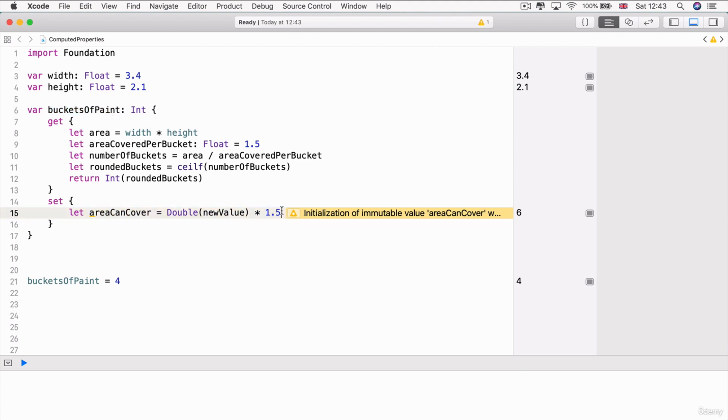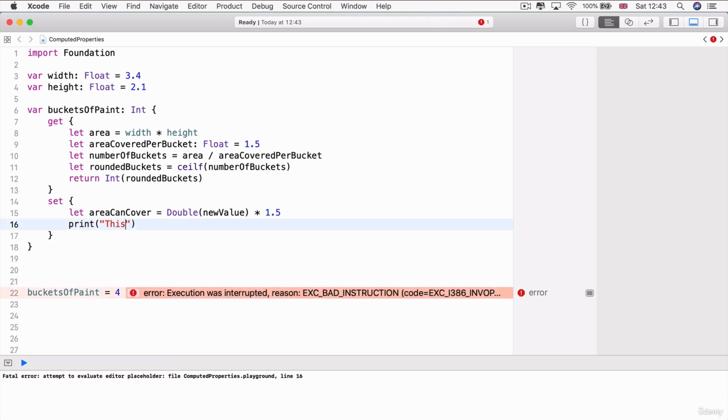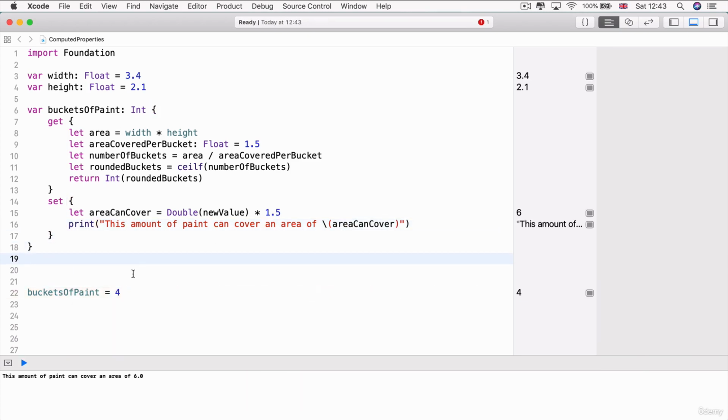So we now have an area that's worked out from the new value that this property gets set to, and we can now use a print statement to output some text. This amount of paint can cover an area of, area can cover. So now when I change this value, the number of buckets we have lying around, you can see automatically our setter gets triggered and it tells us the amount or the area that can be covered using the buckets that we have lying around.